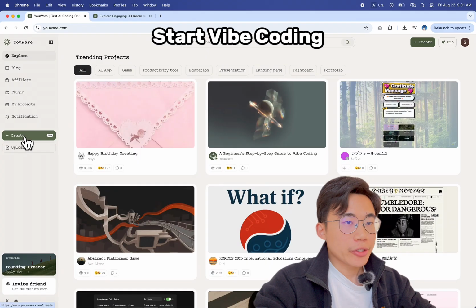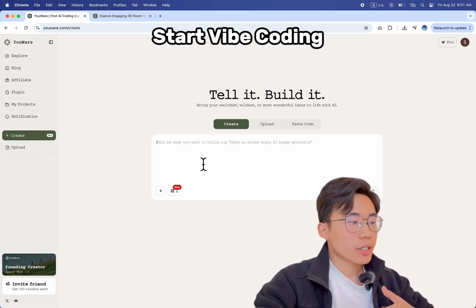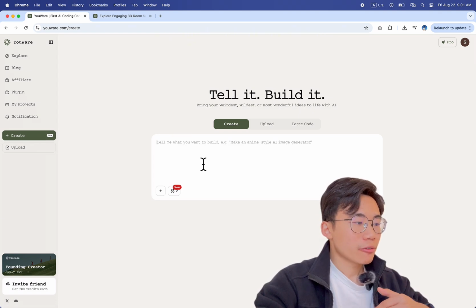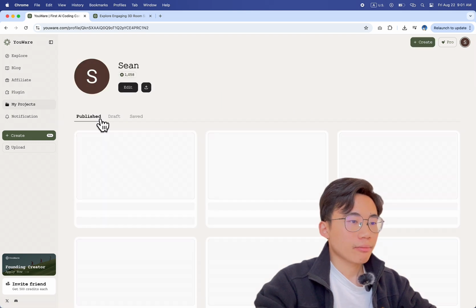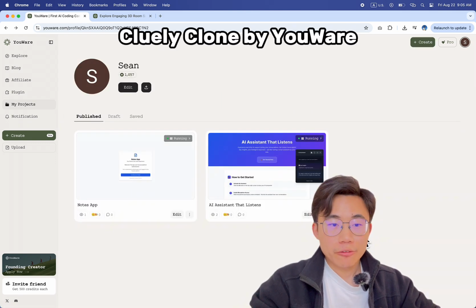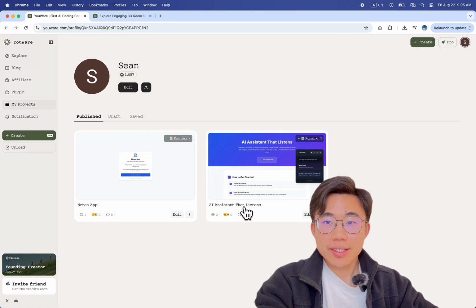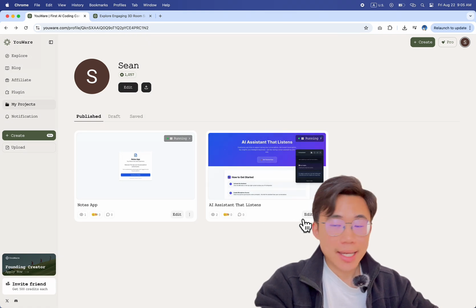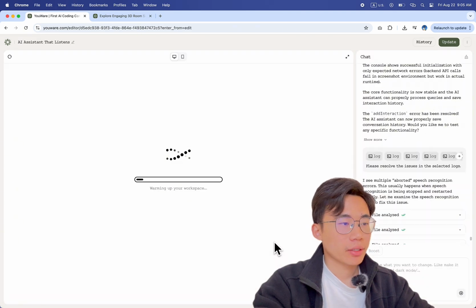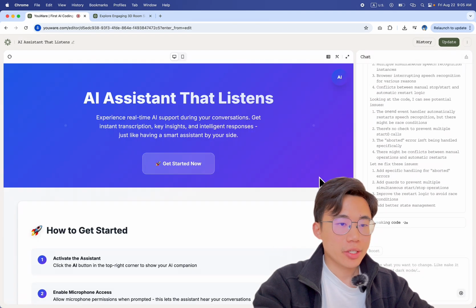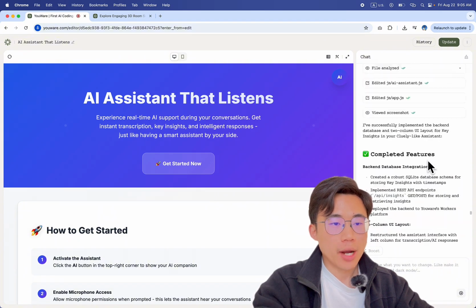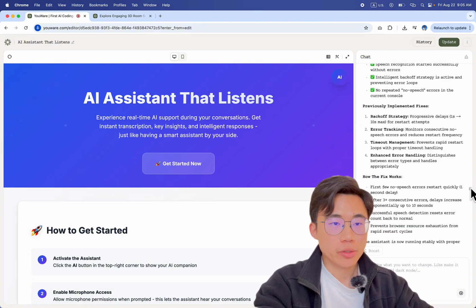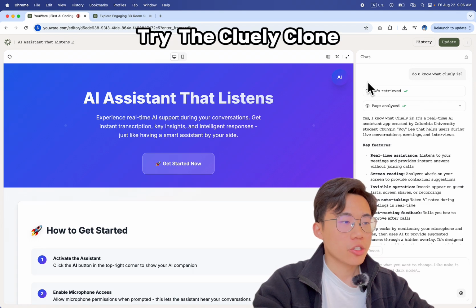If you want to create a new app, you just type your prompt here. Since we already created some stuff, you will be able to find them in My Projects. If I click on My Projects, I'm going to jump into the Cluely clone first, which is this AI assistant that listens. Let's click into the edit version so that we'll be able to see the details behind the backend. Okay, so now I loaded the app. And you can see on the right-hand side, there is a chat that tracked the entire history for the vibe coding. Okay, and let's just try the app real quick.